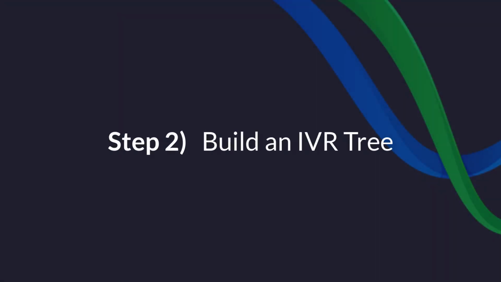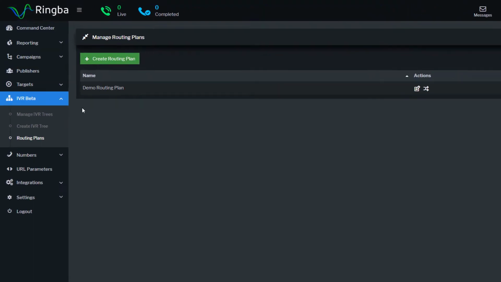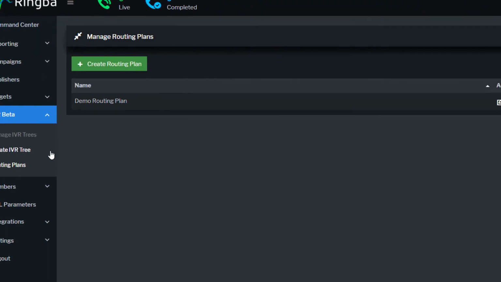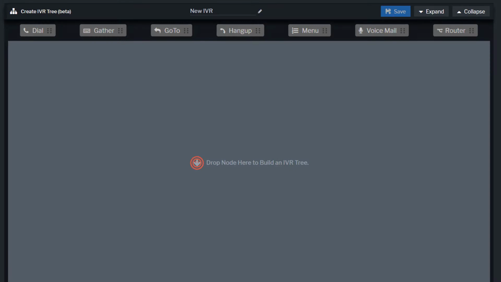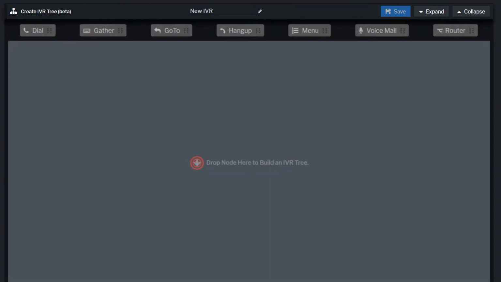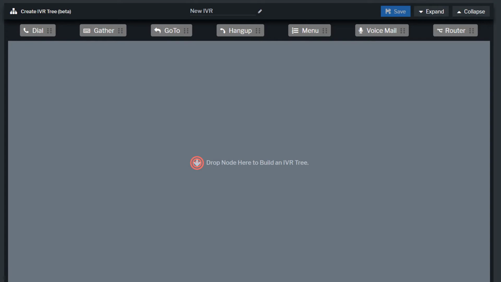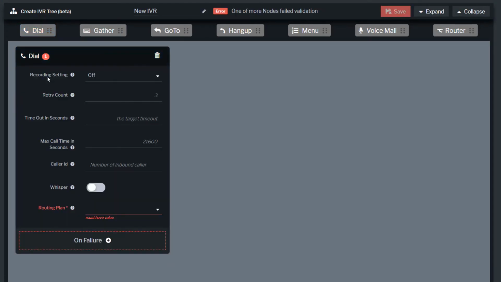Your next step is to build your IVR tree. Navigate to IVRs from the main menu and select Create IVR Tree. At the top of the IVR Builder, you can name your IVR tree, save your configuration, and expand or collapse the nodes for a high-level overview of your IVR. Drag and drop nodes are used to build your IVR trees. You can add your first node by dragging the node onto the workspace.